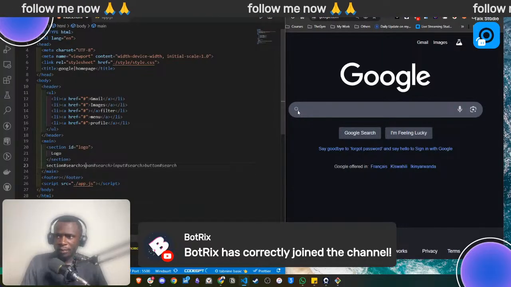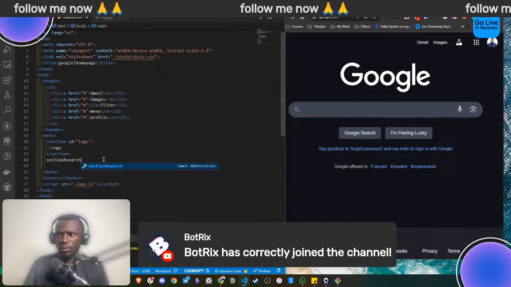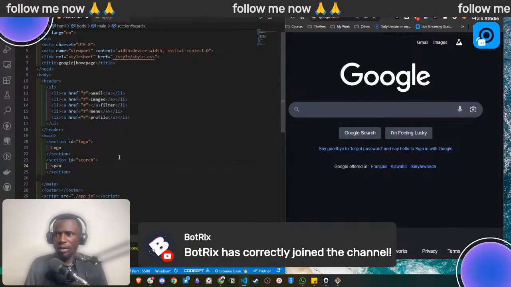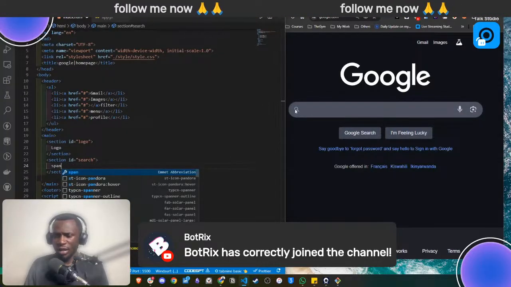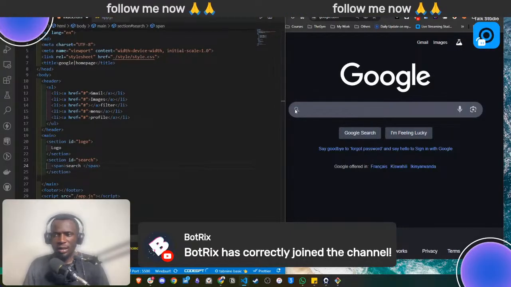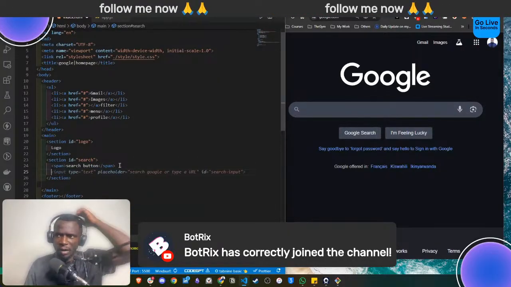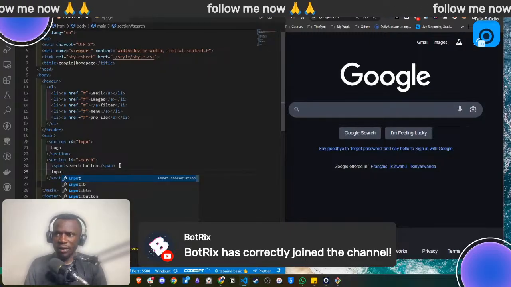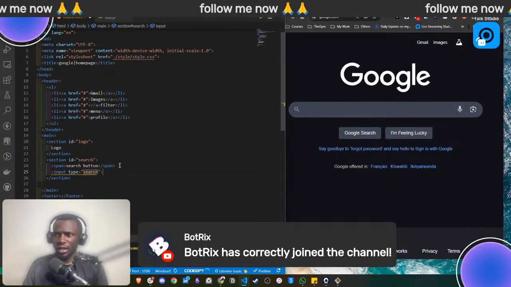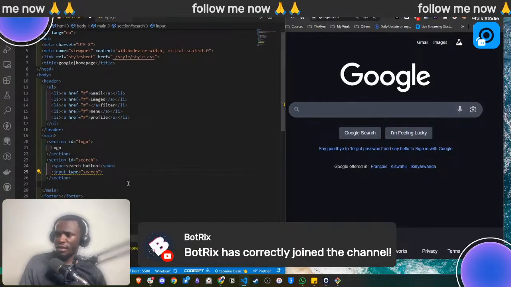Oh, sorry. Let me just do this. And then inside there, I can have a span. This is not an input here. I can have a span that has a search, let's say search button. I'm just putting the name so that I can refer to it later. Search span button. I can have an input here, being search, and then I can have another span.